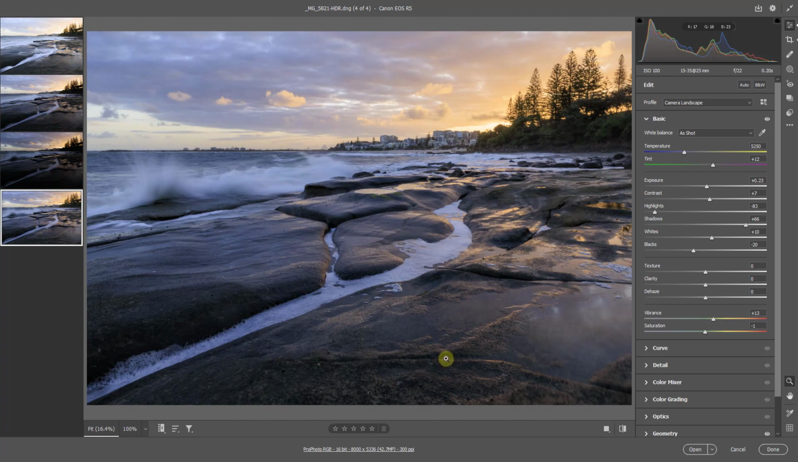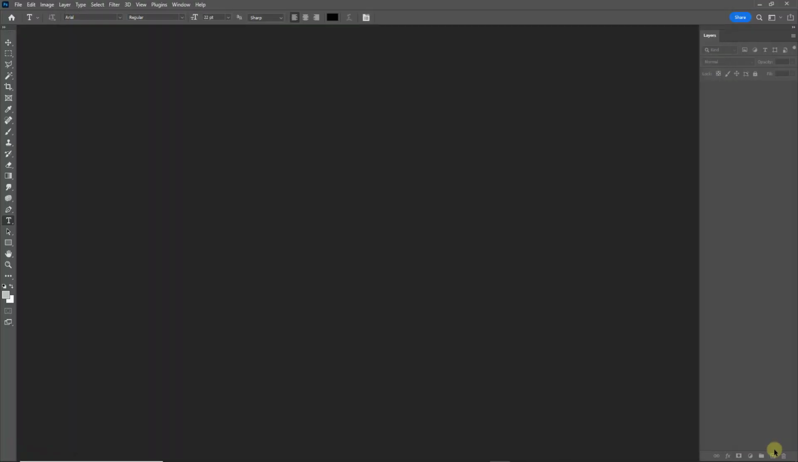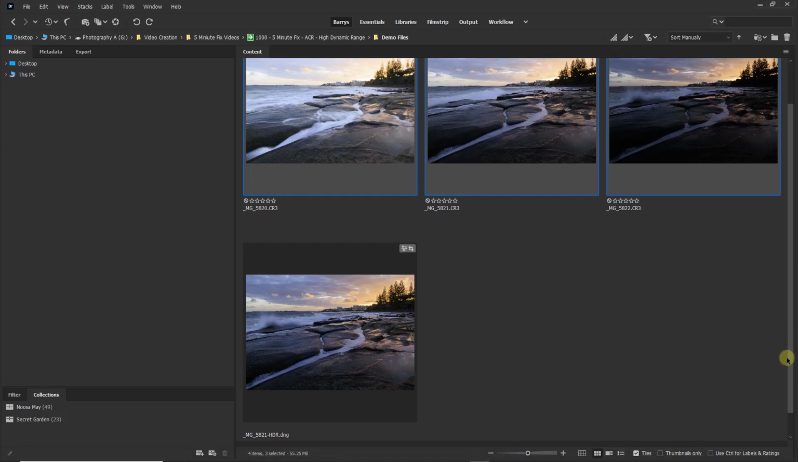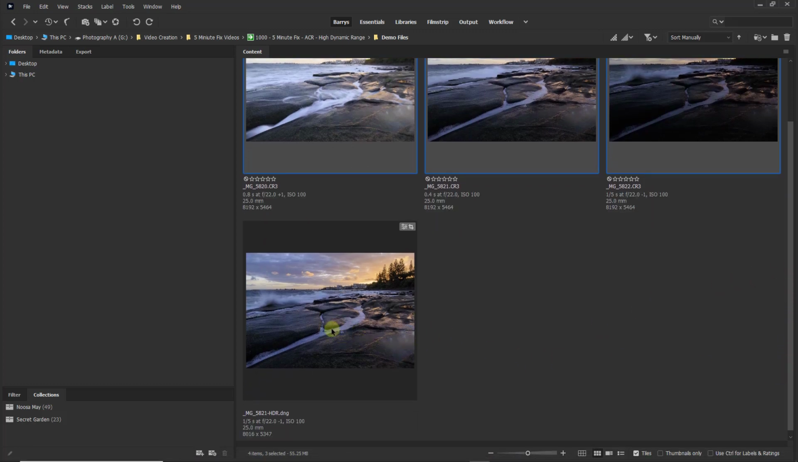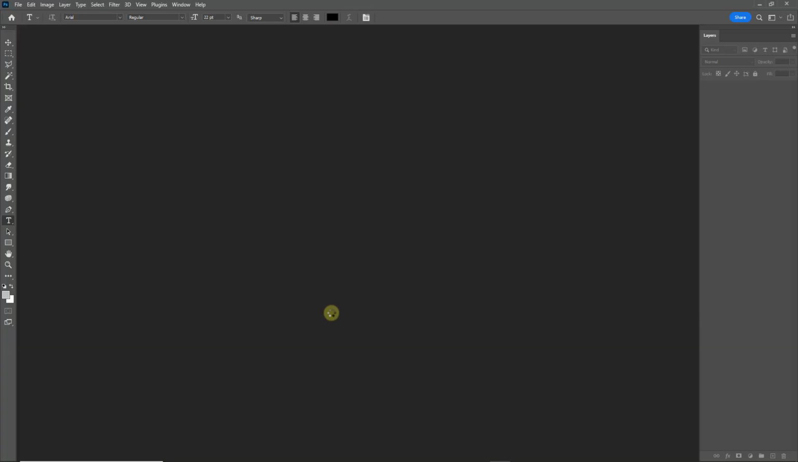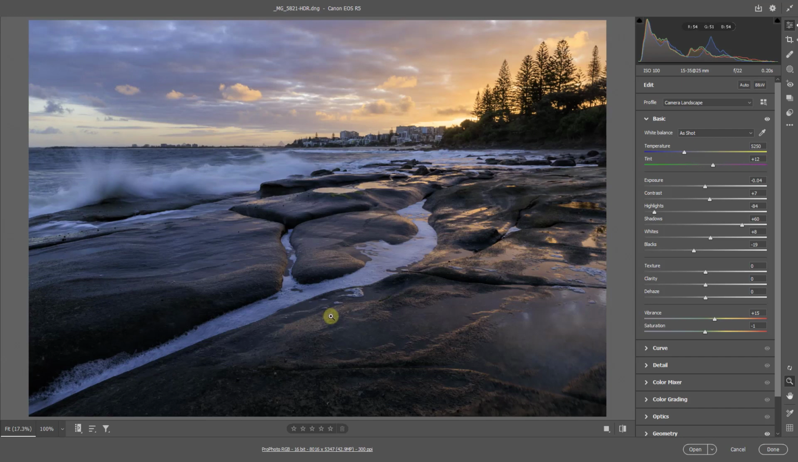Now we could proceed from here and start the manipulation of the HDR image, but we don't have to. We could click Done. It'll all close down, but if I take you back into Bridge, there you'll see the HDR is there. Now we can open this up at any time with a double click, and we'll be straight back into Adobe Camera Raw. The image is in fact a raw file, and we can start the manipulation process.